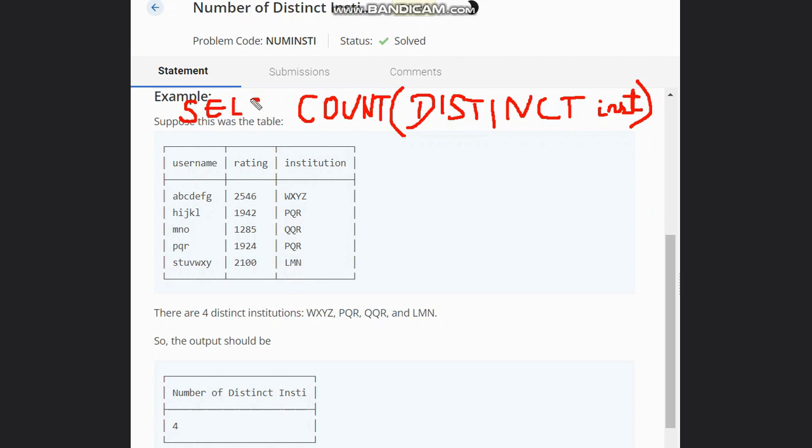So we are forming the query, if you see. Our half of the query is formed. Select count distinct institution. Now we need the header as number of distinct institutions. So we need count as what? You can output the header here, which is number of distinct institution. I'm not writing it fully, you can write it.